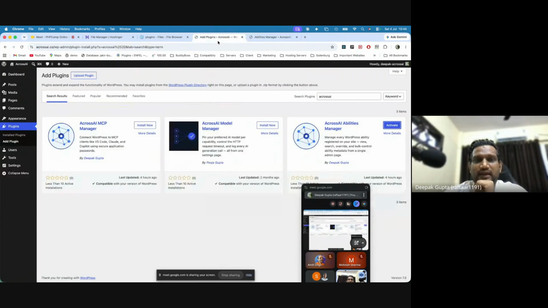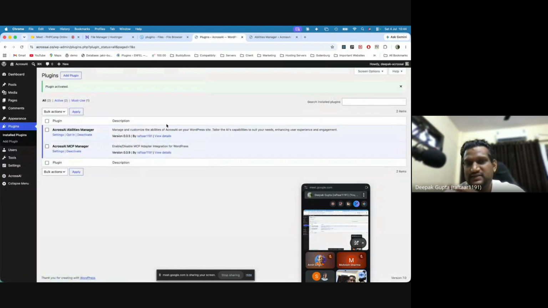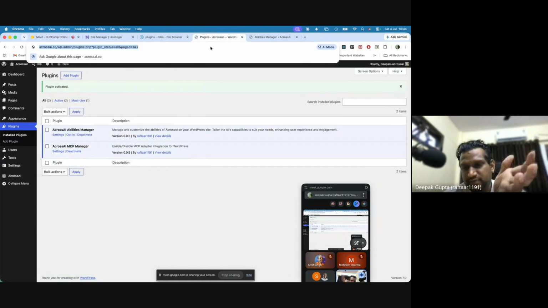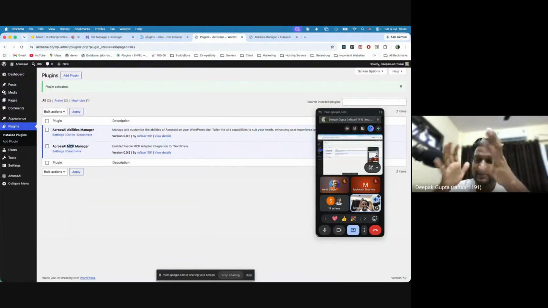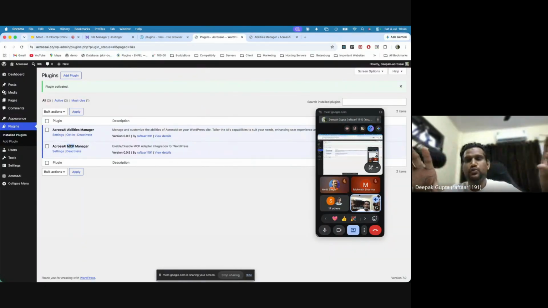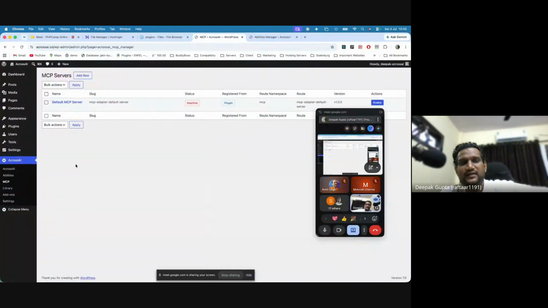Now the second plugin, which is very useful, is the Across MCP Manager. So what is MCP? MCP is basically connecting your website to a cloud. How are you going to connect your website to the cloud? That is where MCP comes into play. By using the MCP protocol, you can connect your website to Claude. Behind the scenes it uses the MCP Adapter as a base. Once you install this plugin, you will see a new setting added, called MCP.